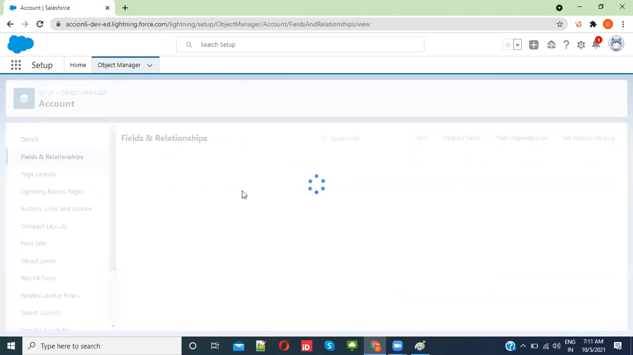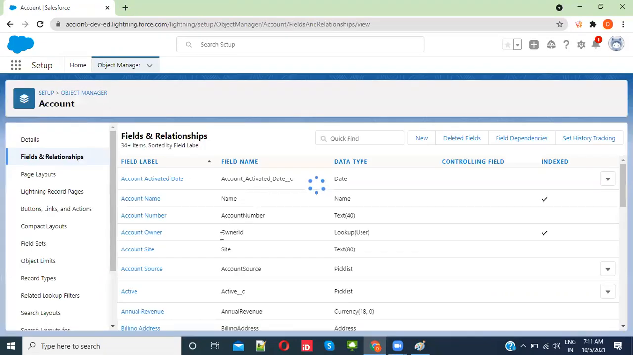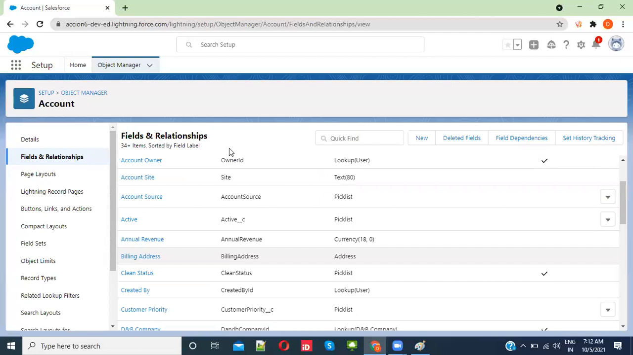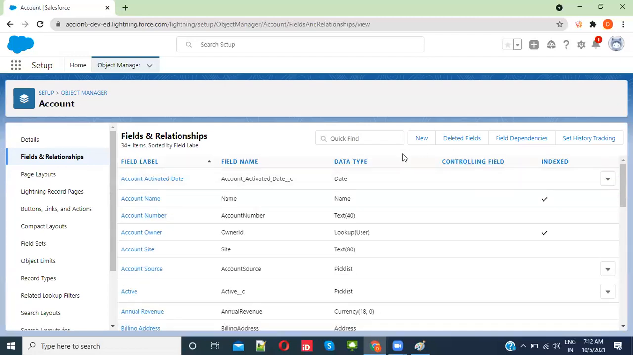Standard objects are not possible to modify, but we can add the new field. You are not modifying, you are adding the new field. You can actually add the new field whenever you want.